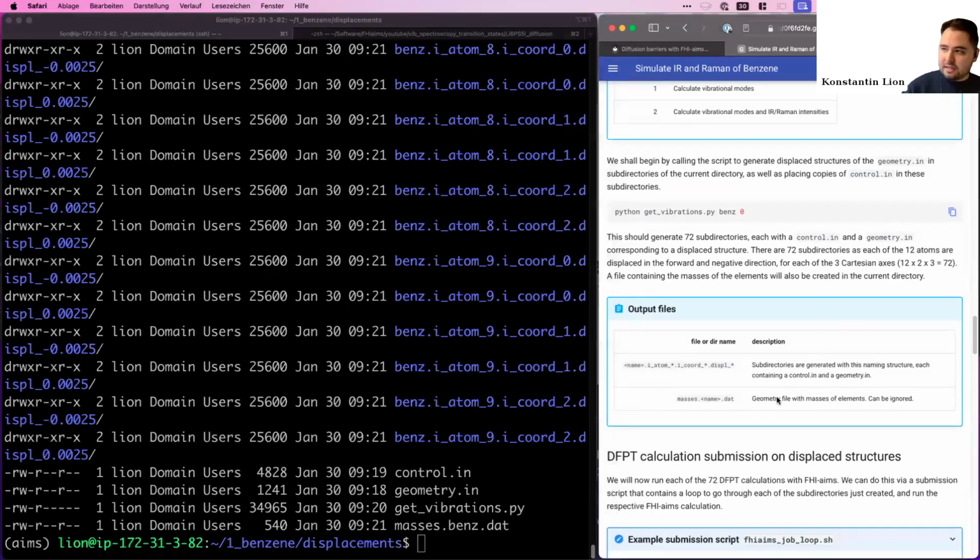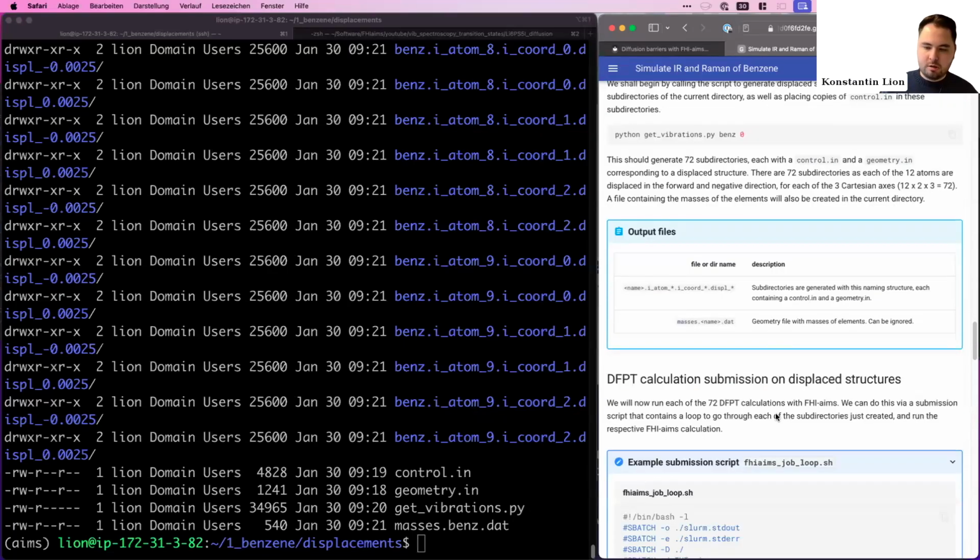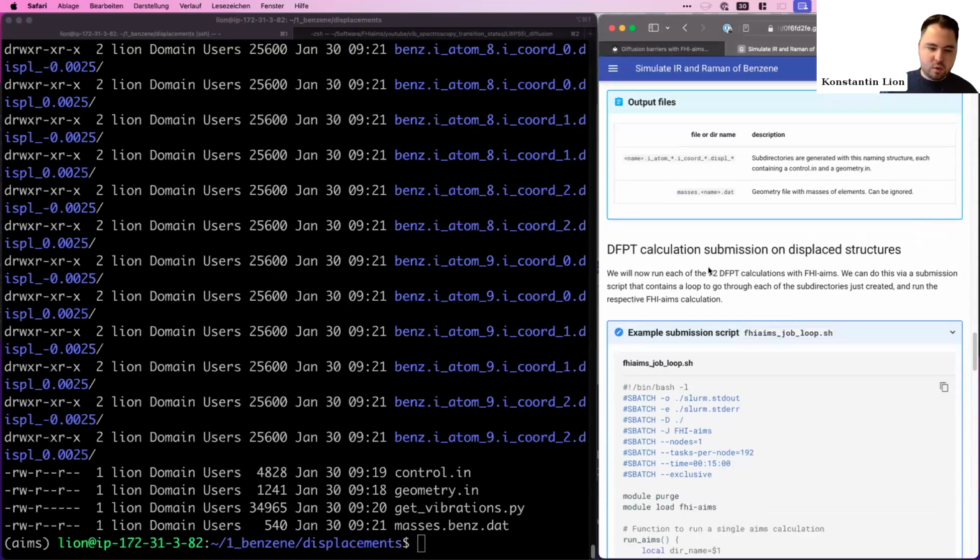So keep in mind here, this is not using symmetry for the finite differences, right? So if you're used to something like Phonopy, you of course can use symmetry to reduce the amount of finite differences you need. I'm just mentioning here that in the current iteration of the script, this is not included. Okay. So we have all these folders now created.